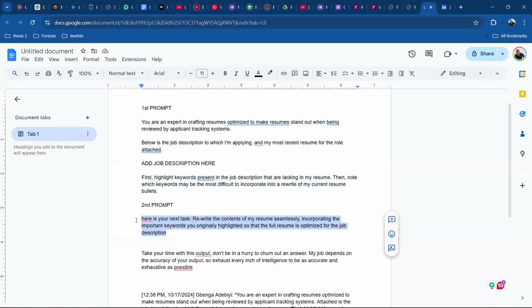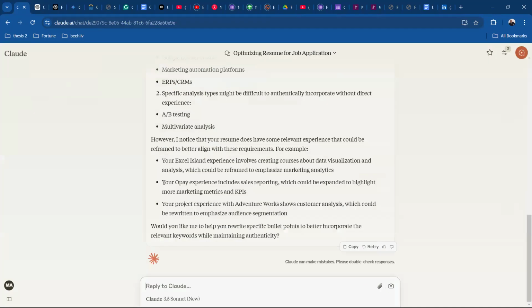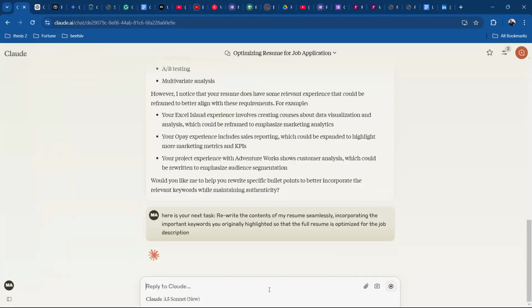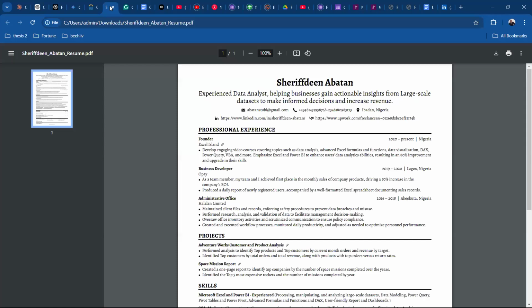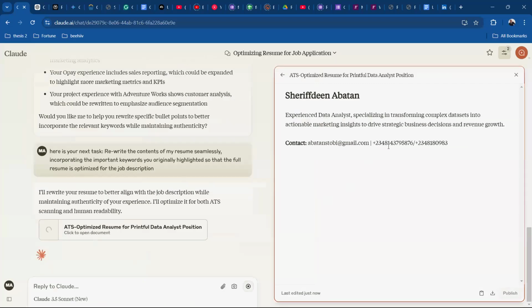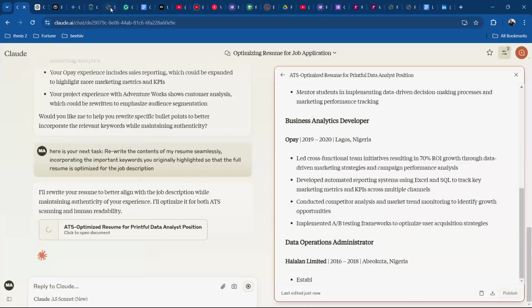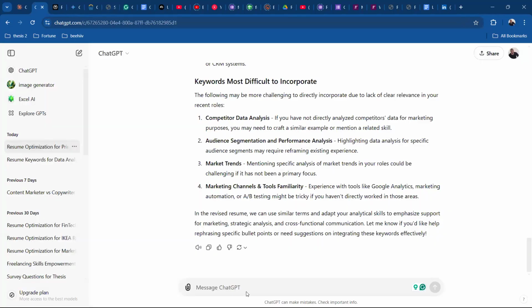So then the next prompt will now be just the next task, which I'm copying from here so I don't forget it. Simple and straightforward, it says, rewrite the content of my resume, incorporating the keywords. So it's going to rewrite that wonderful resume that we have for Sharif here. It's going to rewrite it, pointing it towards the job description we are applying for. As you can see here, we'll tell ChatGPT to do the same thing.